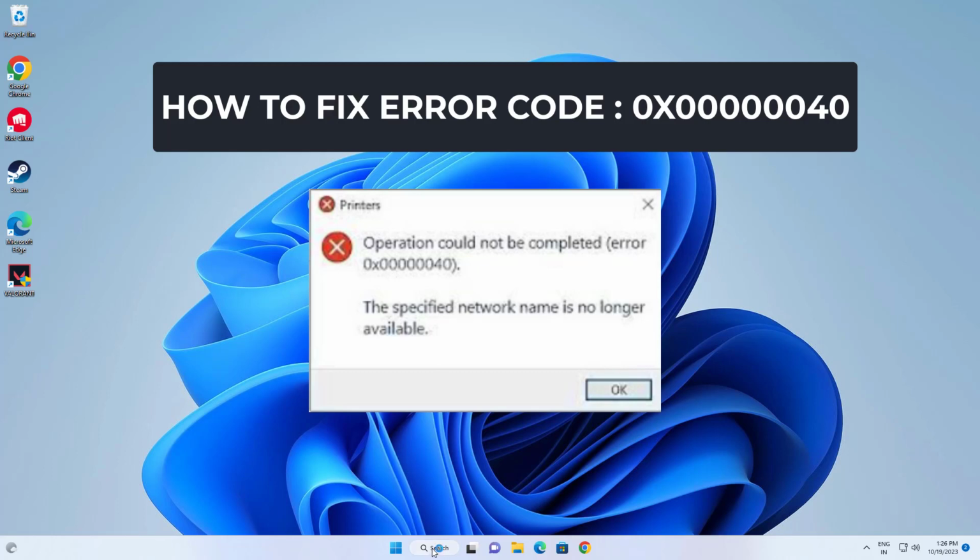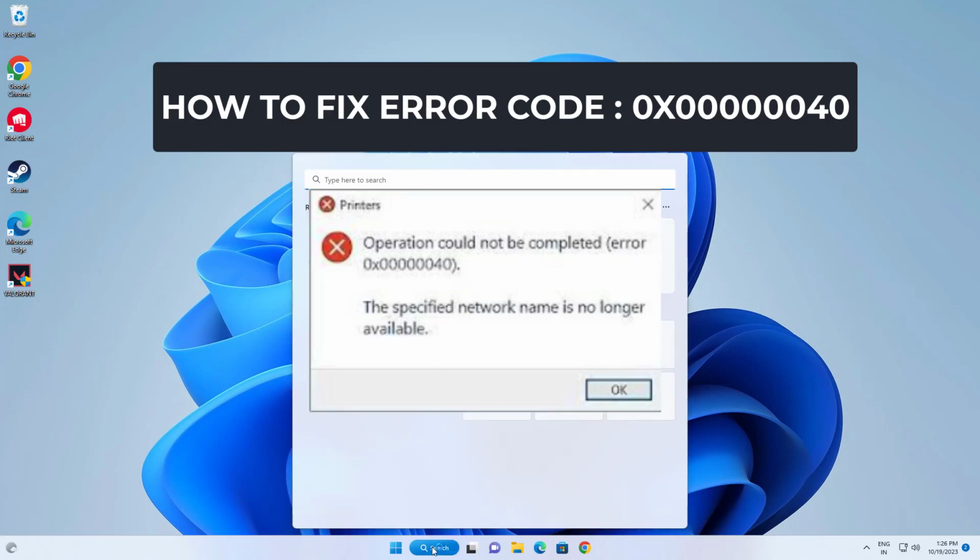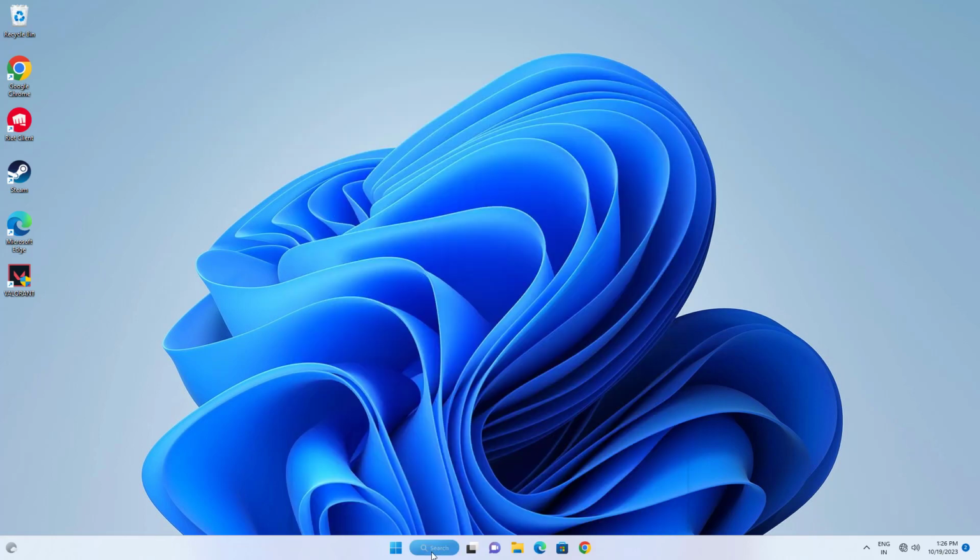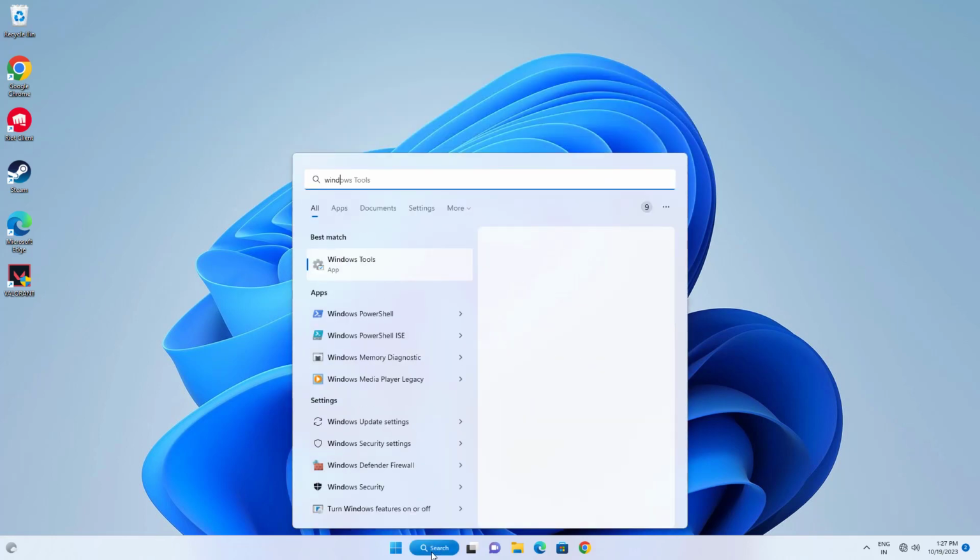How to fix error code 0x00000040. First, open Start and type Windows feature.